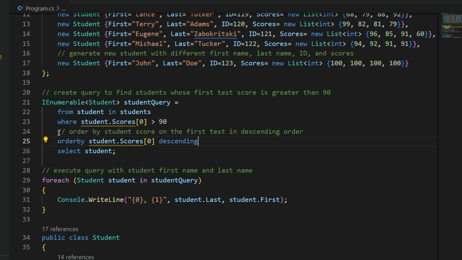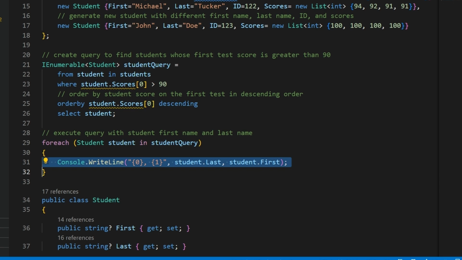And now I want to ensure that we're printing this out in the way that I want. So I'm going to go to the write line format on line 31 and change this up.